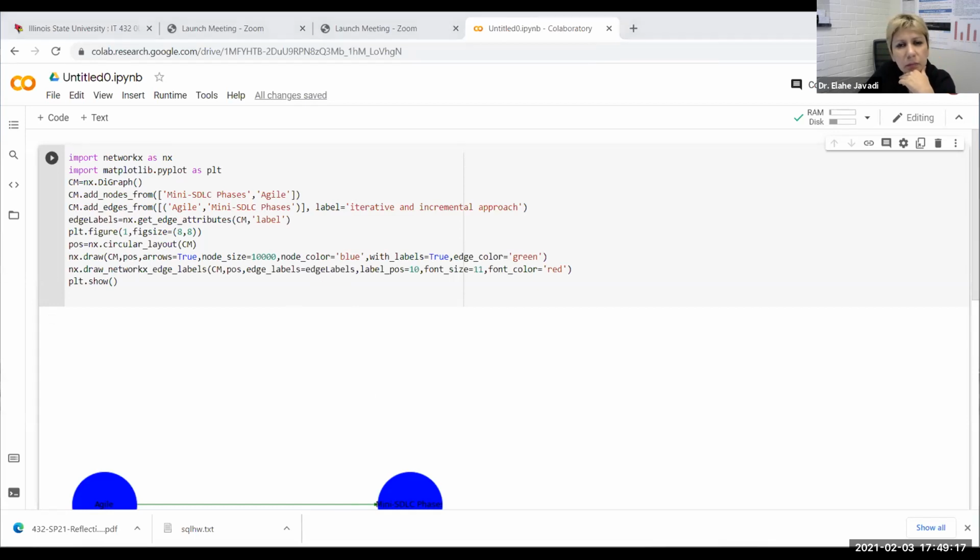Anybody is able to see what we're missing? Class? Iterative and incremental. I'm not able to see what's wrong. Arrows to node size, node color with labels. And NetworkX edge labels. The draw NetworkX edge labels you impose.